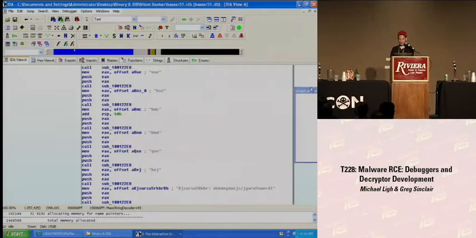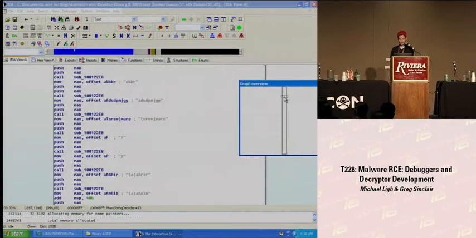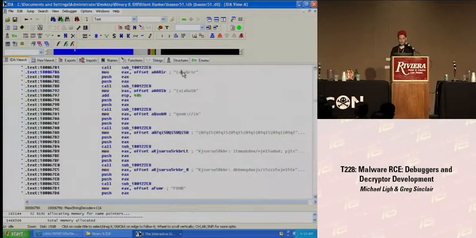Right now we can see through this little graph pane that the function is more or less pretty linear, just goes from top to bottom, doesn't do a whole lot except for several repeating actions. I'm going to start using the first one for an example. It moves the address of this encoded string into the EAX register, and then it pushes EAX twice before calling the same function over and over again.